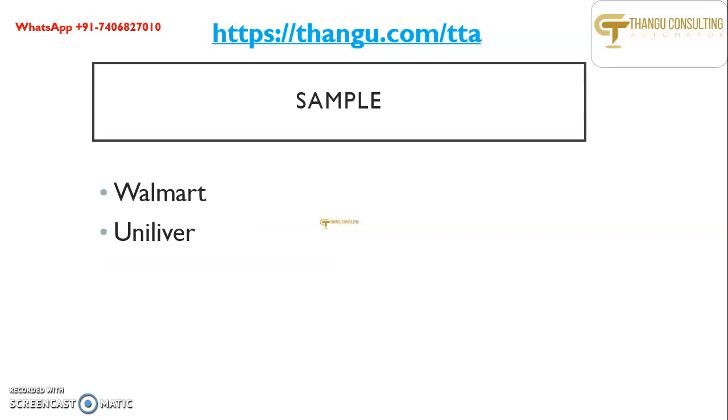So, where is it used? Blockchain is used in big organizations like Walmart, Unilever, and of course cryptocurrency, Bitcoin, all these run on blockchain technology. So, today I'm going to share with you the fundamentals of blockchain in a very simple way, which will help you to start even coding blockchain.